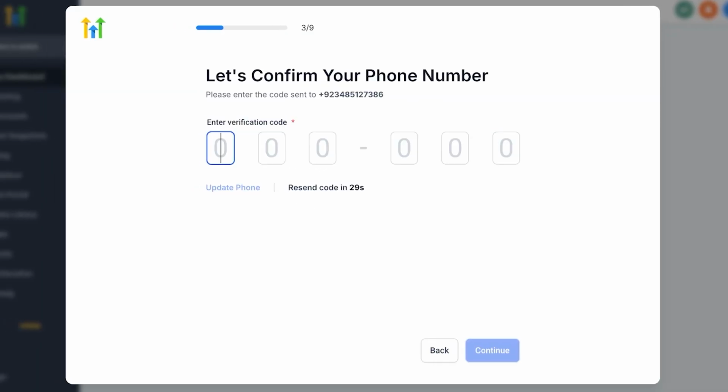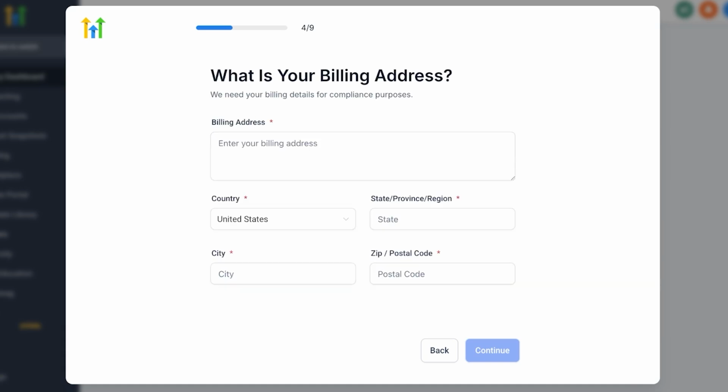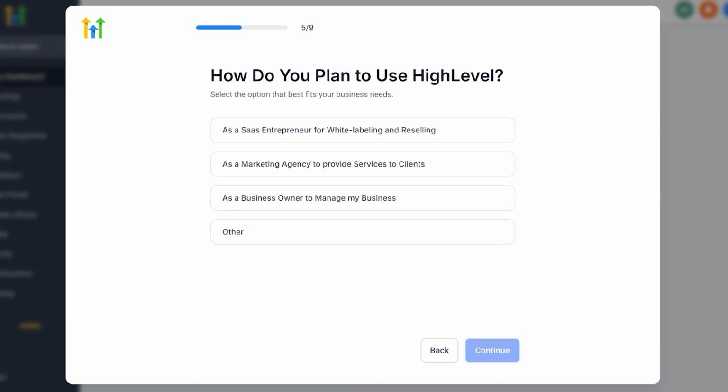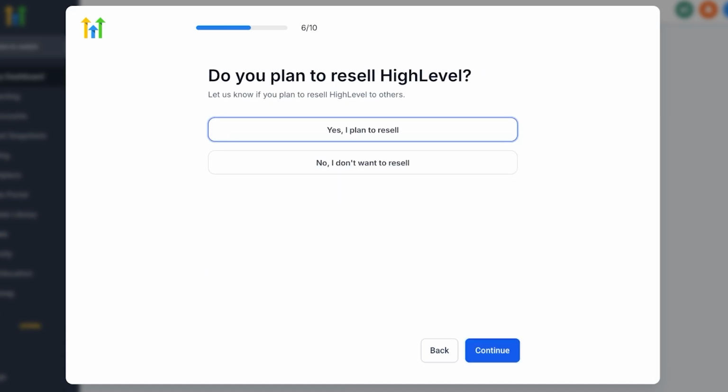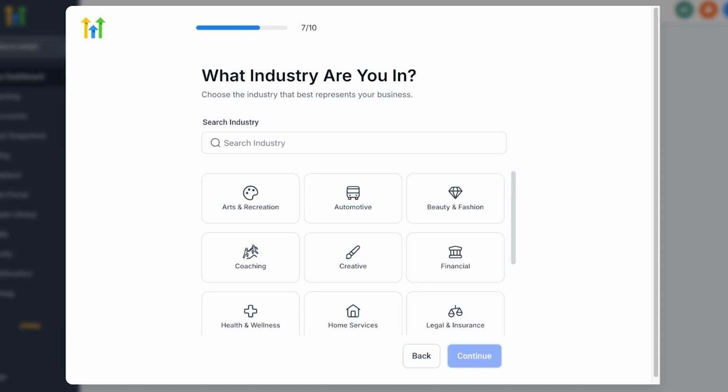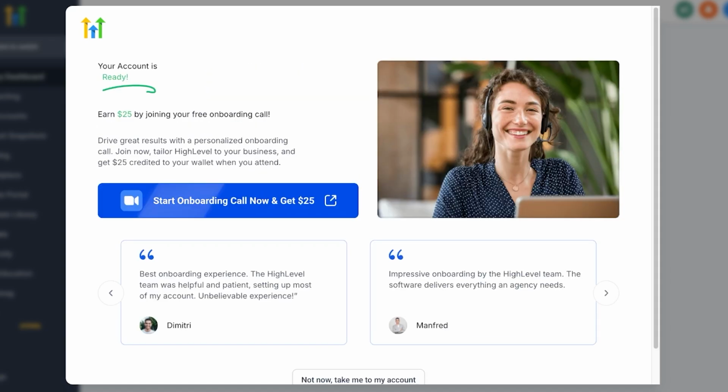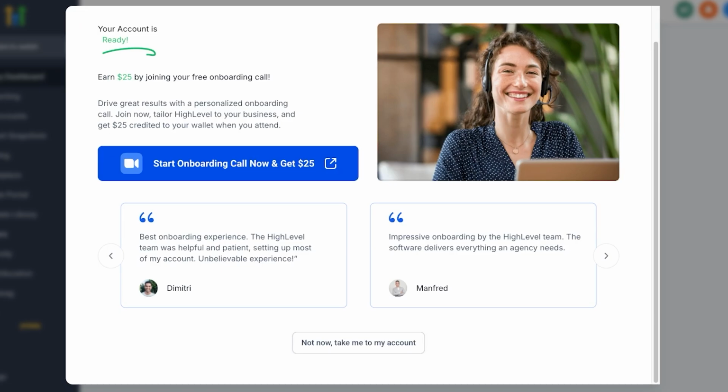and we're going to head on over into Go High Level. Now you're going to have to confirm your phone number. So we're just going to go on ahead and confirm our phone number as well. And once we have done that, we're just going to proceed. So from here, we're going to enter our billing address as well as our country, our state, city, and region. And then just click on continue. After that, we're just going to click on continue over here. And we're going to get started. And just like so, we're going to go into our Go High Level account.